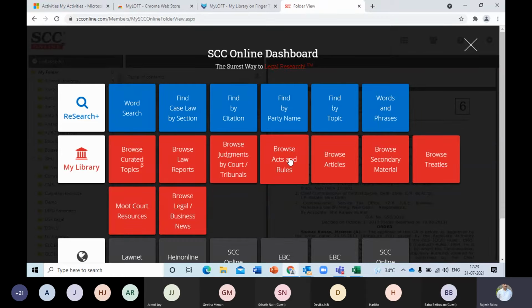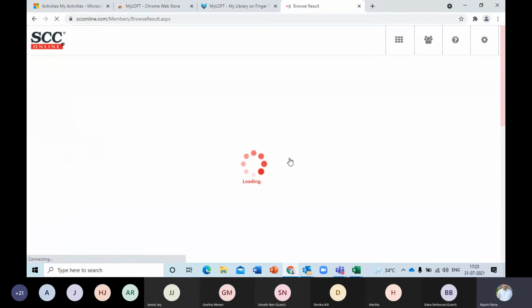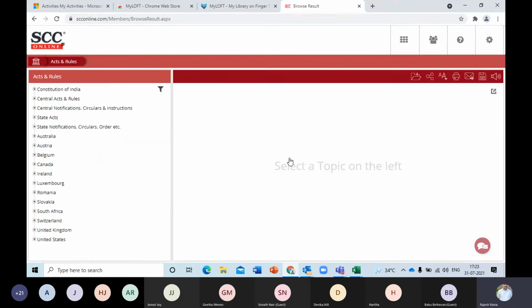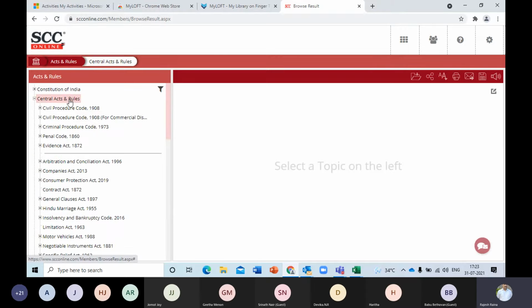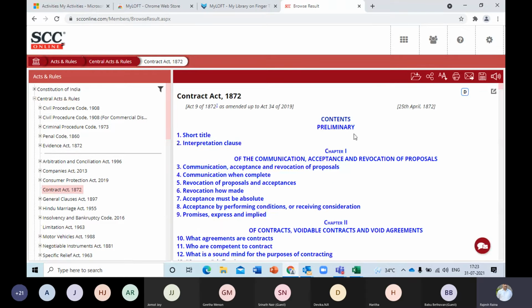Let me quickly move on to the next one, that is browse acts and rules. Here you will get to see the Constitution of India, the entire constitution, then central acts, the state acts, notifications, circulars, etc. Now in central acts, you can see the list of all the acts. If I choose, let's say, Contract Act, the entire Contract Act is right now in front of me. I can save this at one go, mail it or print it at one go.